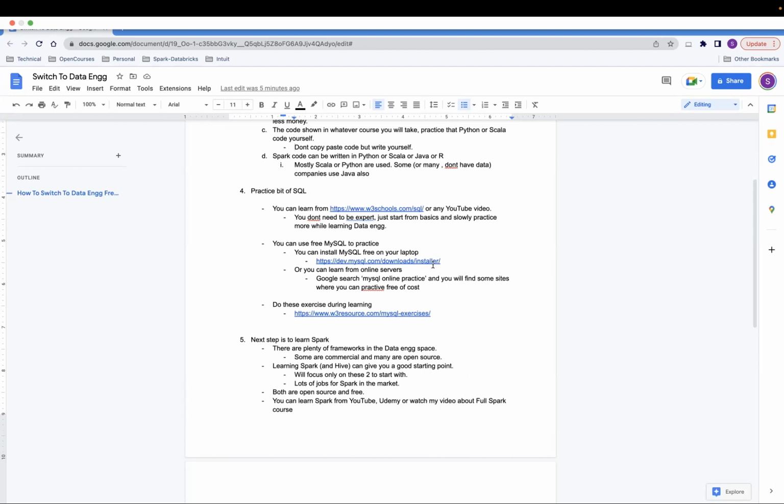If it is Windows or Mac or whatever, you can go to this website and install it on your laptop. Your laptop should be of some good configuration, possibly 8 GB RAM, and then you can practice on your laptop itself, and you can follow the instructions here.